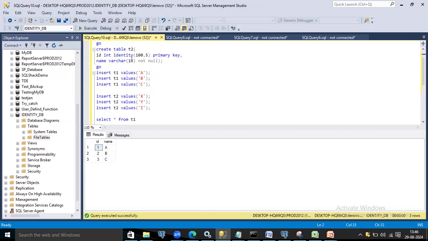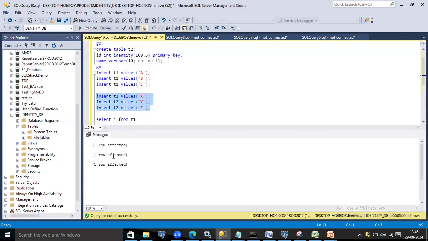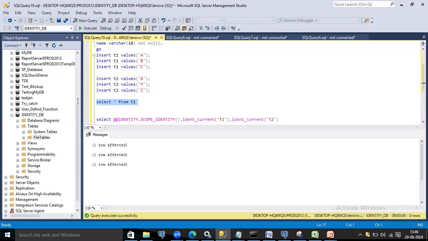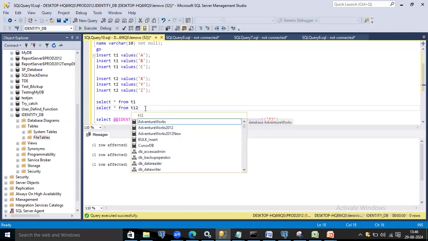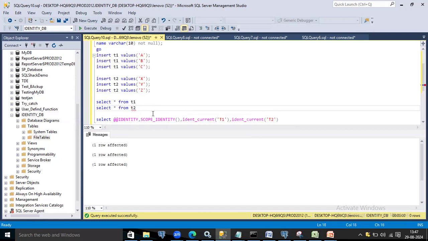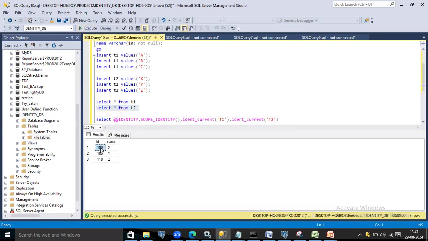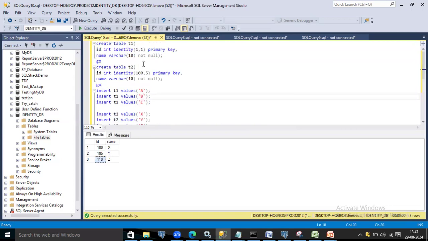Okay, so next is your T2 table. Now I am trying to insert some values into T2. 3 rows affected. If I select from my T2, not T12, it should be T2. Now you can see the first value started with 100, then 105 and 110. So it adds 5, because we have already defined start with 100 and add 5 to it. I have added the primary key, that is a different thing, and name is varchar and not null.